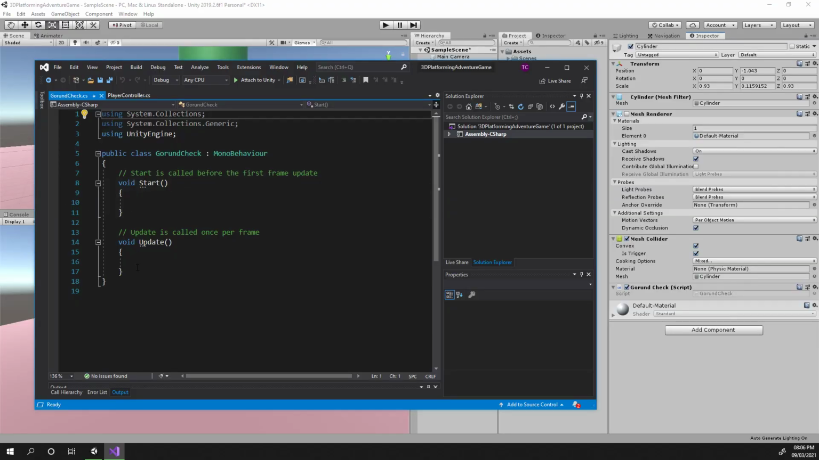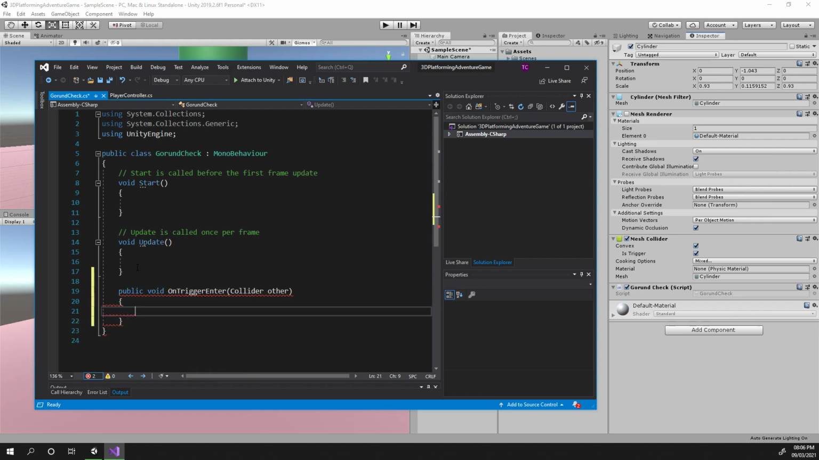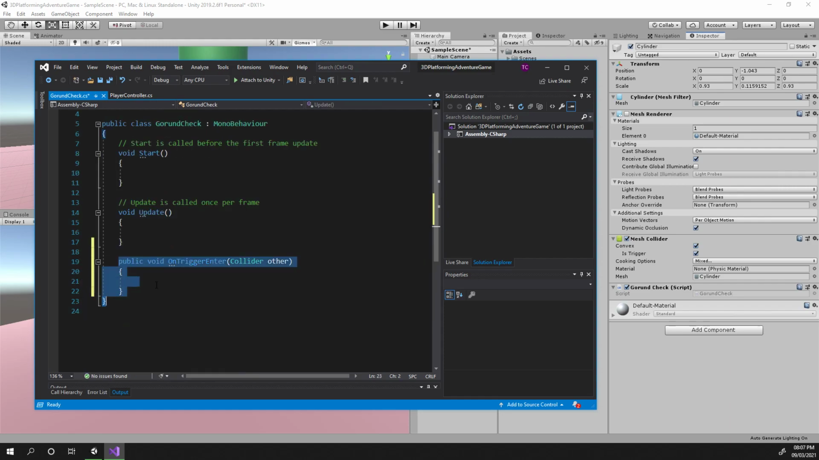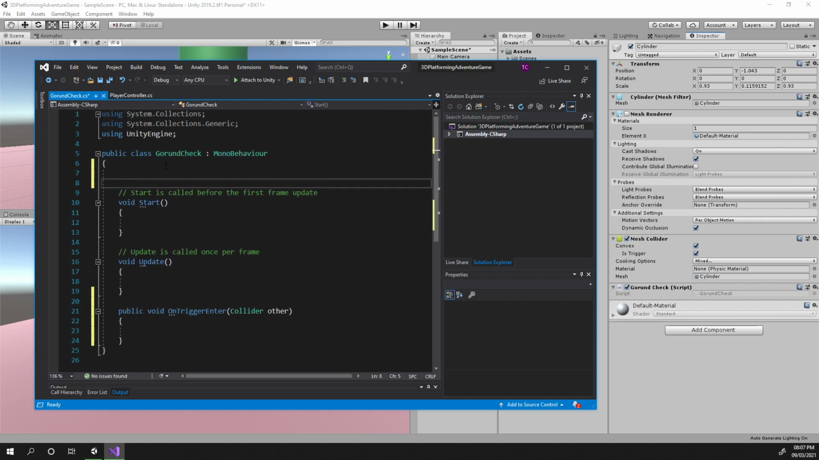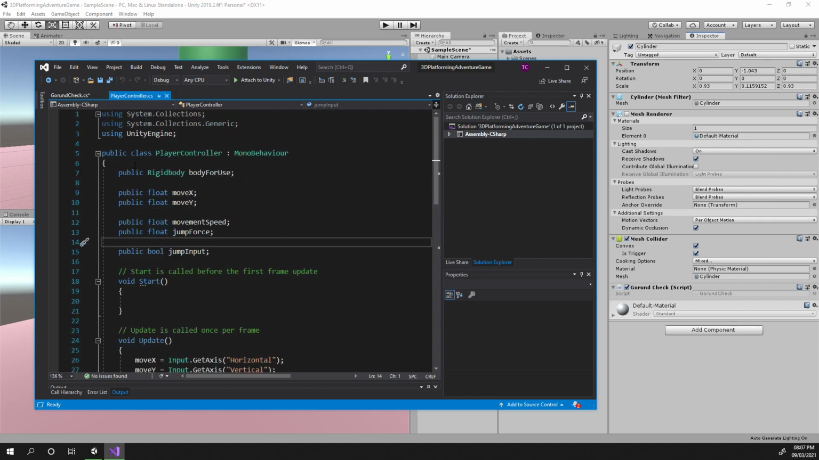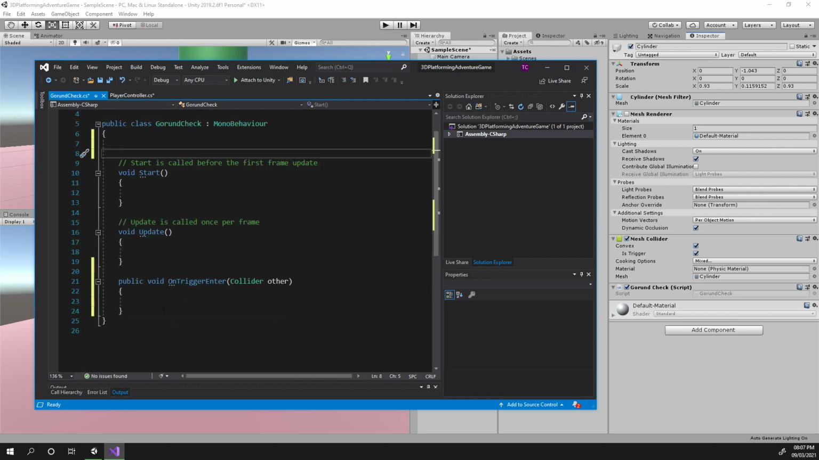So for our grind check, we're going to have to add our collider. So OnTriggerEnter is what we're going to use. We can use our autofill, just hit enter on OnTriggerEnter, which will autofill all of this out for us, which is lovely. So we're going to have a bool, but we want to keep track of everything inside our player controller. So I'm going to create the bool here. Player controller, public bool isGrounded. And when we trigger with something, we're going to say isGrounded is equal to true.